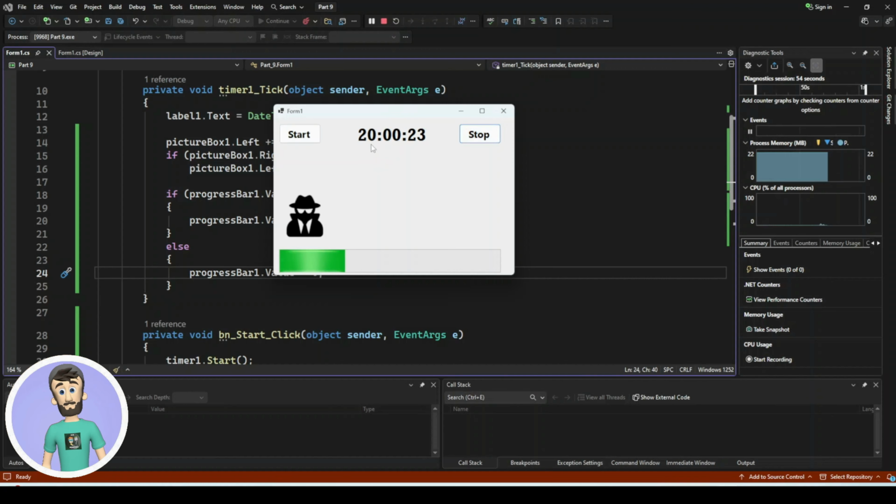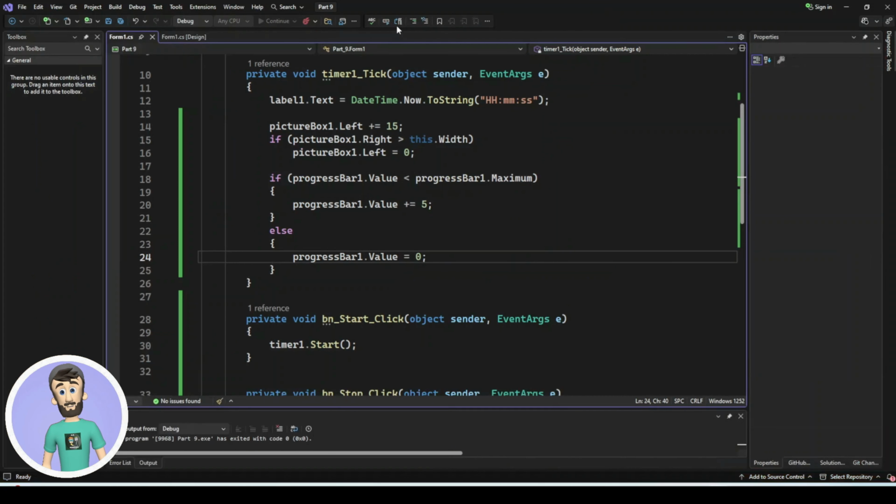Awesome work. You now understand how to add a timer, set the interval, use the Tick event, start and stop it, create animations, build clocks, and simulate progress. This is a huge step toward building dynamic desktop applications. In the next video, we'll continue building powerful UI logic as we move deeper into practical data handling and real-world functionality.